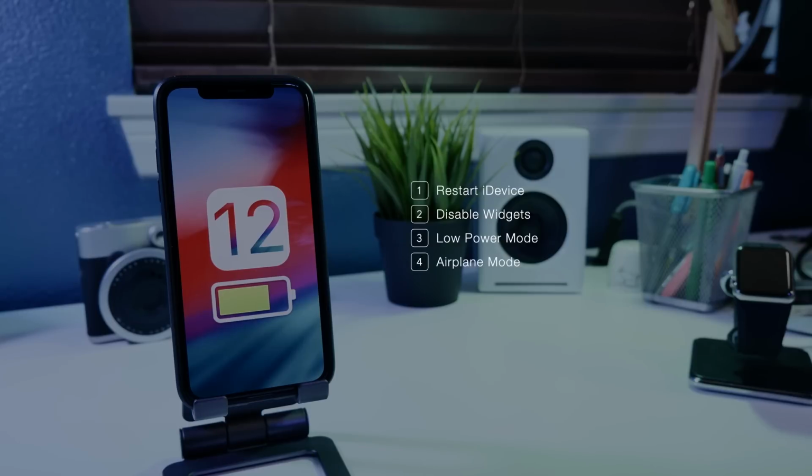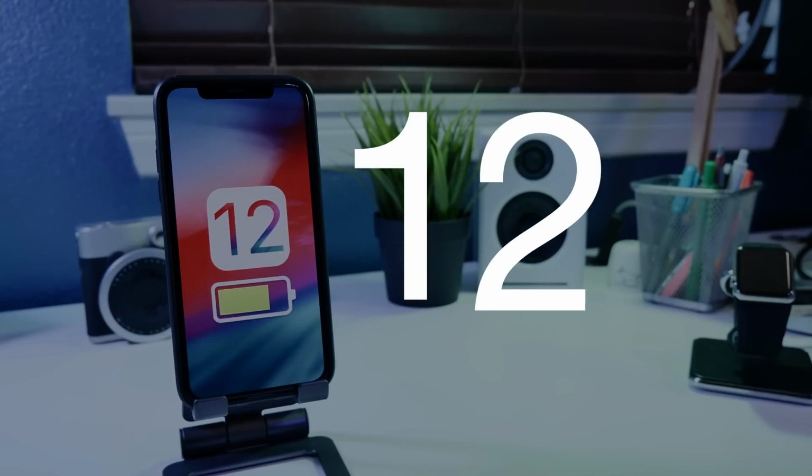Number four is use airplane mode. Number five is use manual brightness to turn screen brightness all the way down. Number six is turn off vibrations and sounds if you receive a lot of notifications. Number seven is consider getting an iPhone battery pack or case to give yourself more juice throughout the day. So those were another 7 tips for better battery life, and in total, there were 12 tips today to help you conserve battery life on iOS 12.